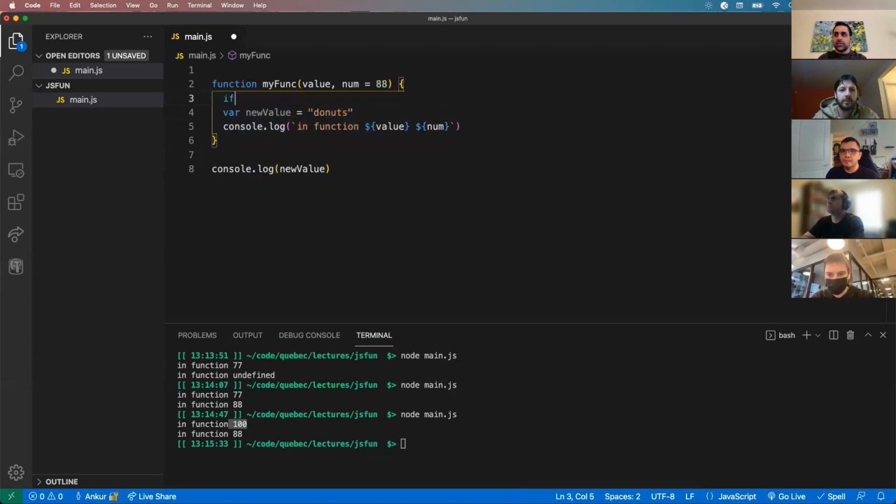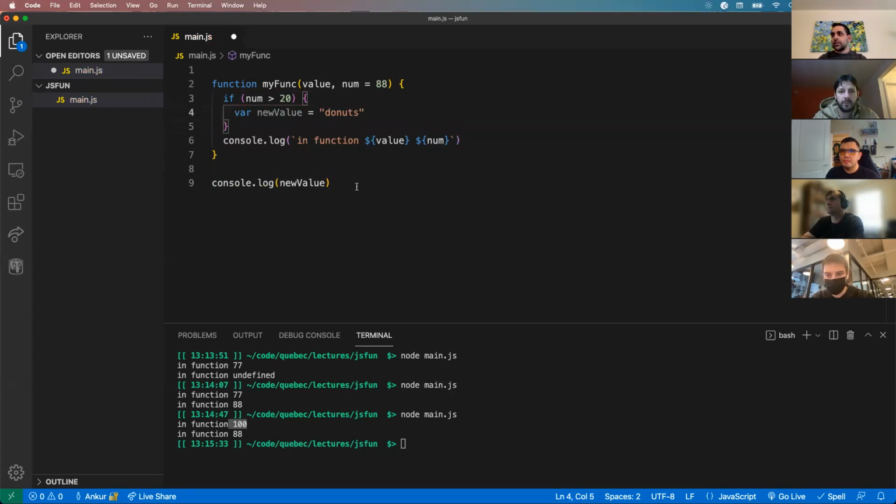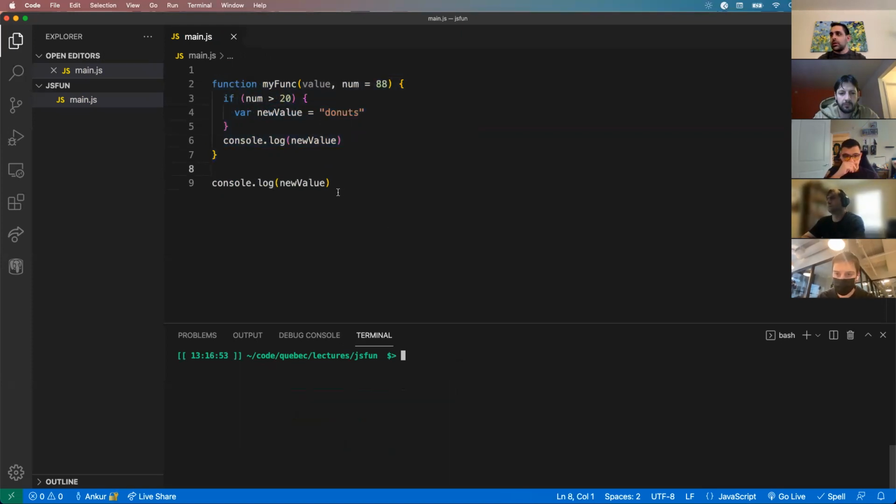However, if I had an if statement of if num greater than 20, create var, in this case var still exists here. So let me clean up my code here. Var exists here. This will work. Sorry, new value will exist here because var can jump out of this block scope, but it cannot jump out of a function. So if I try to run this twice, I need to call my function with a value of 20, 30, whatever.